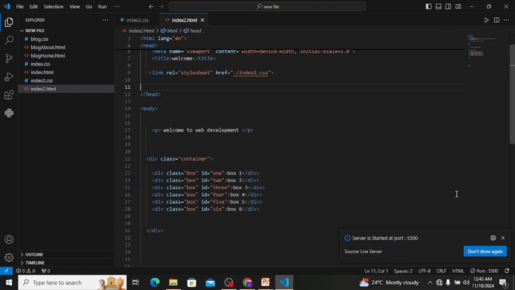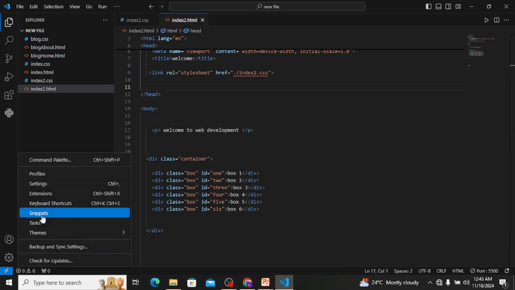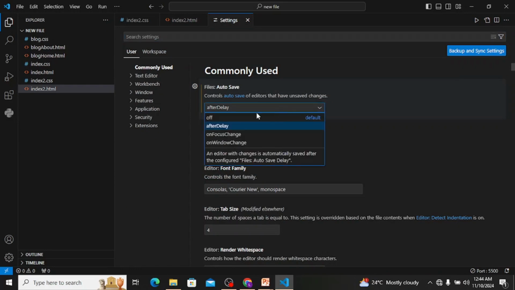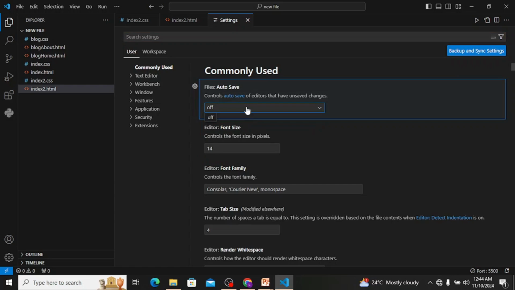So before we do that, guys, let's just go back to our settings and change our auto save to become after delay. That whenever we just press Ctrl save, or whenever we make any changes on our code, it automatically saves on our browser. Just come here, guys, as you can see, before it was off, just change this from off to after delay. So that whenever you make any changes on your code, it automatically saves on your browser. Alright? So we've done that.